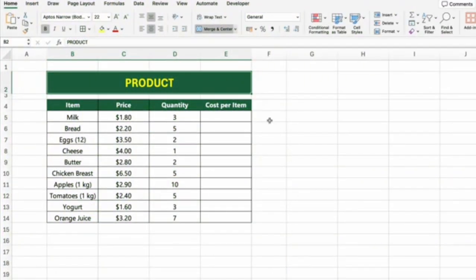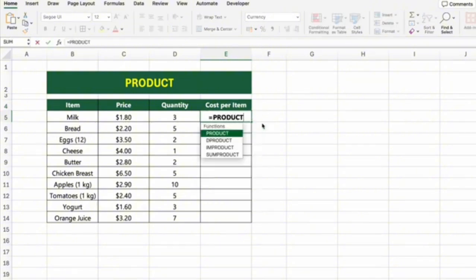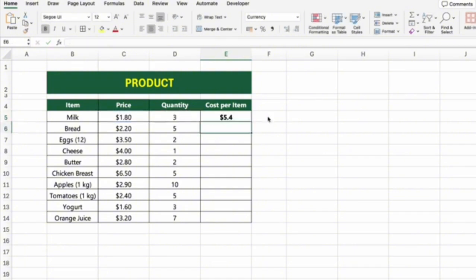In this table, we have a list of grocery items along with their price and quantity. Now let's calculate the total cost for each item based on how many units were bought. To do that, we'll use the PRODUCT function. Click on the first cell under cost per item and type =PRODUCT(C5,D5). This formula multiplies the price by the quantity, giving you the total cost for that item. Press Enter and drag it down to apply it to the rest of the list.